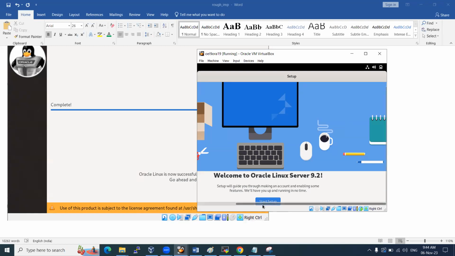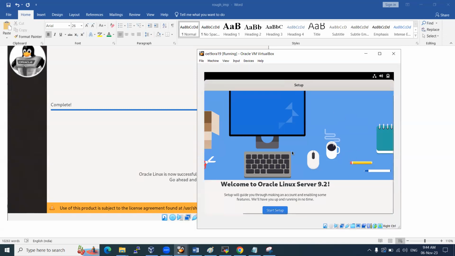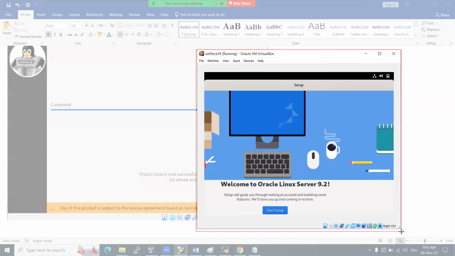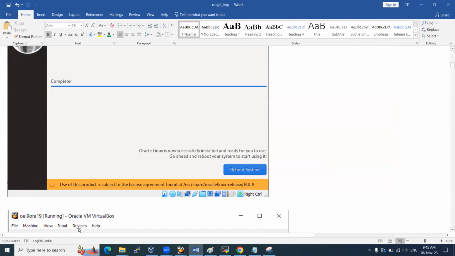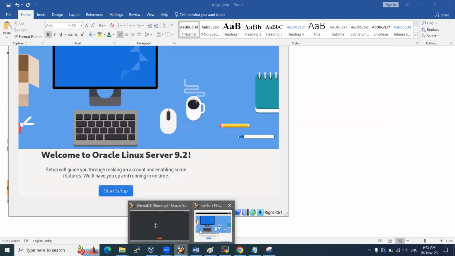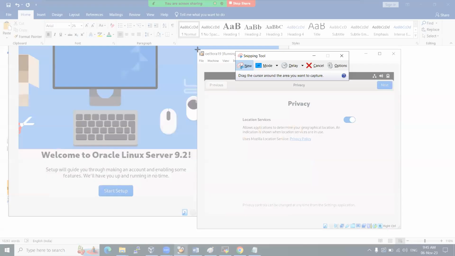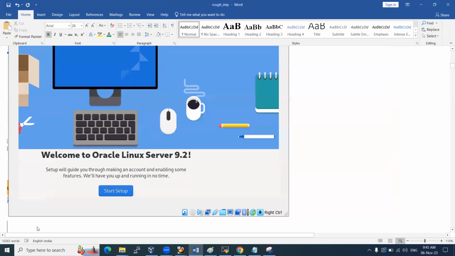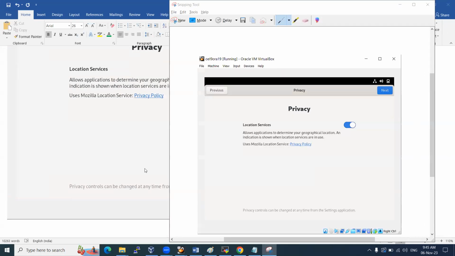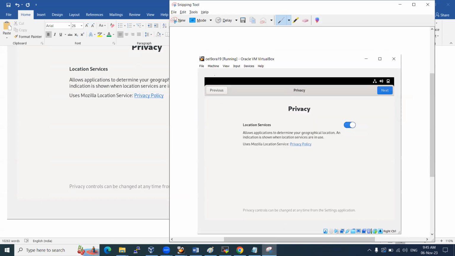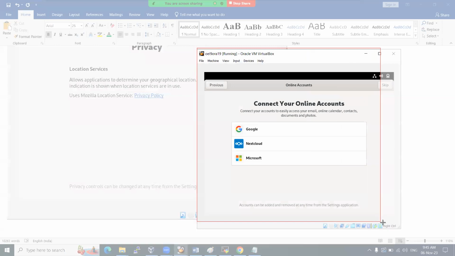Okay, click on this. If you want to see this, click on start setup, that is fine. If you want to take a snap, you can take this and post it here. The privacy and all, click on next, it is not required. These are all default values. Click on next and the skip things, this is not required. If you want, you can do the skip things.